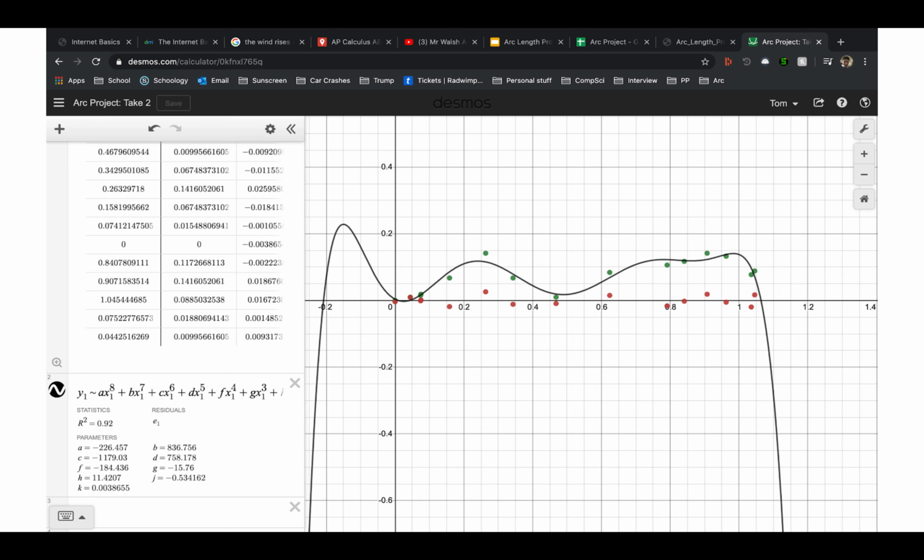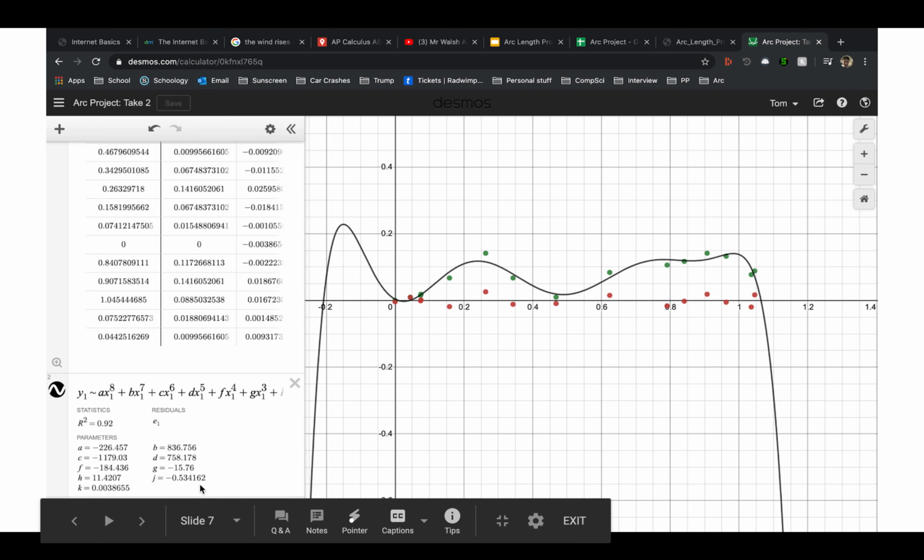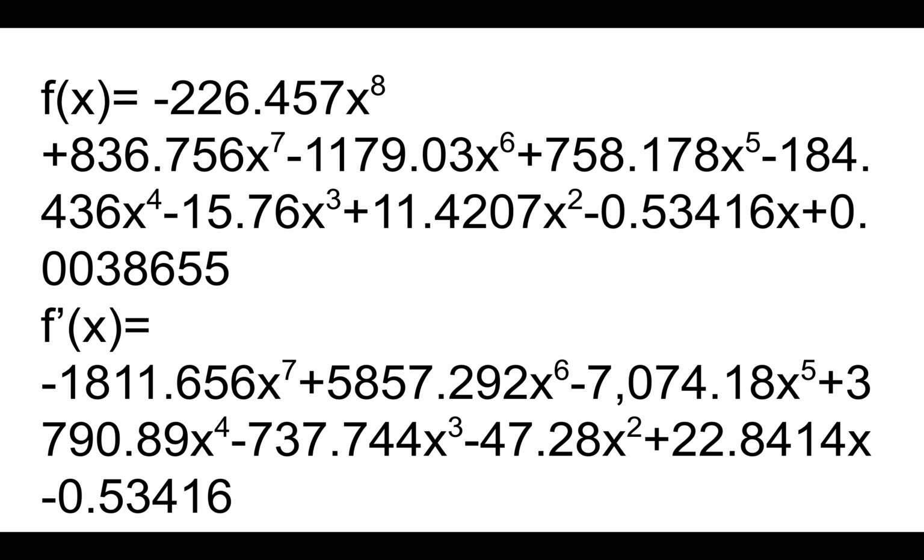So I went with an 8th degree approximation, and as you can see, it's given me all of the values for all of the terms, 0 through 8. So that is very, very nice. So now we finally have a function.